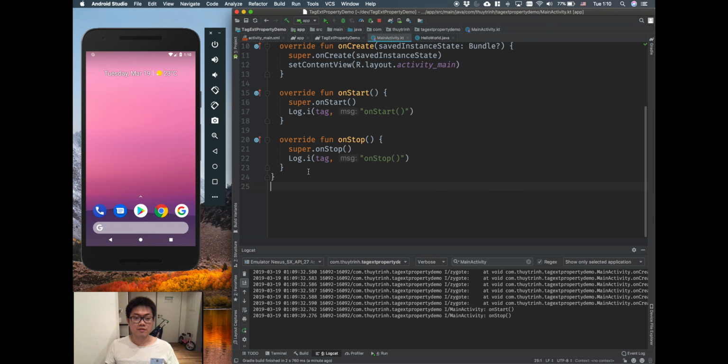And I have a tip here. I have a suggestion to eliminate this duplication. If I define a new extension property, tag for example, and this tag is a String, then inside here I will retrieve the Java class.